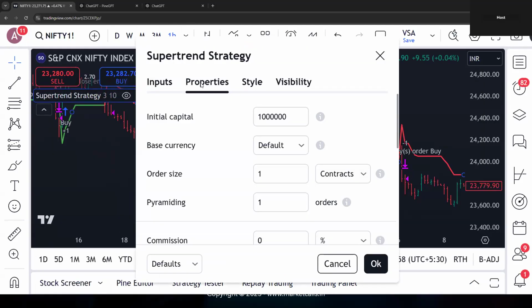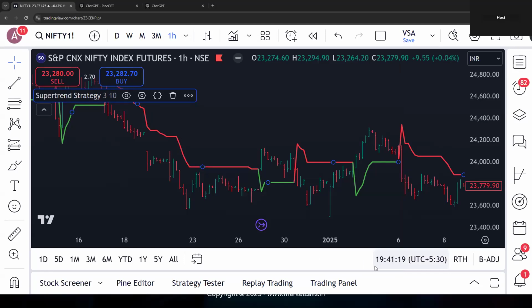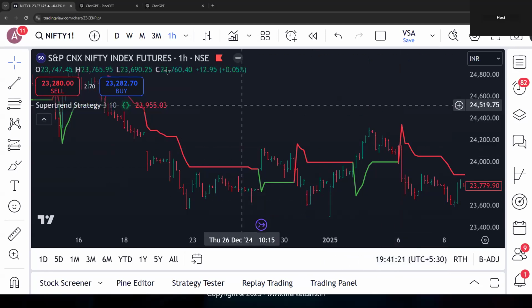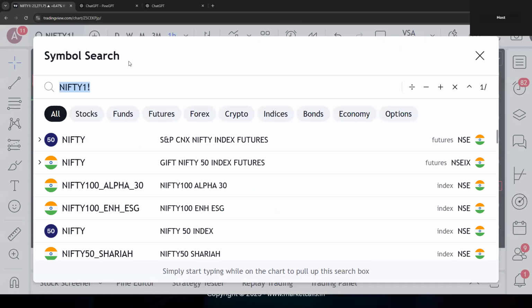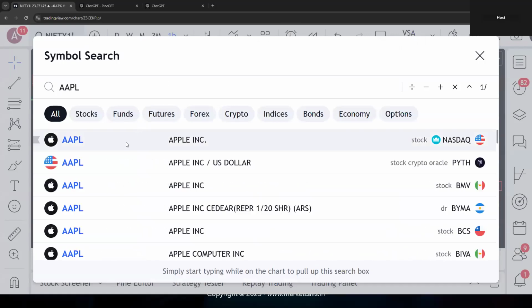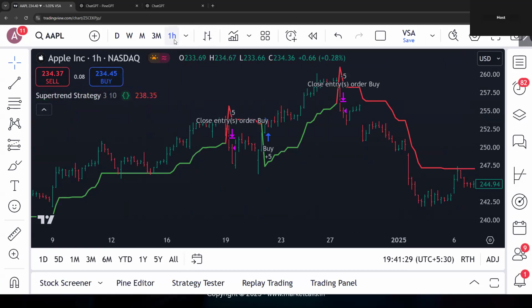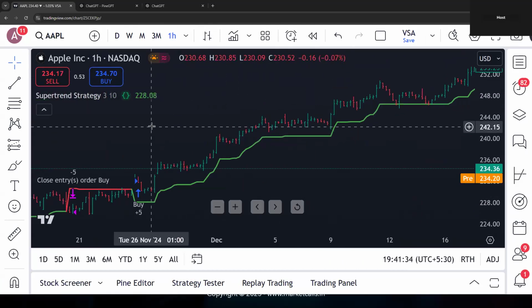So let me go to the settings, to properties. If I change the position size, instead of one I'll say five contracts. So automatically every trade uses a fixed position sizing, a fixed quantity, because a contract is a fixed number of shares. Press OK. I'm sorry, I'm on Nifty futures, so maybe I'll switch to something like Apple, which is running live right now. We'll go with the hourly time frame. So you can see plus 5 and minus 5 over here.